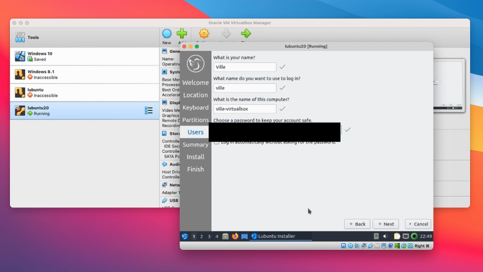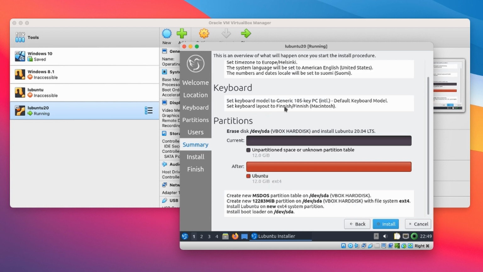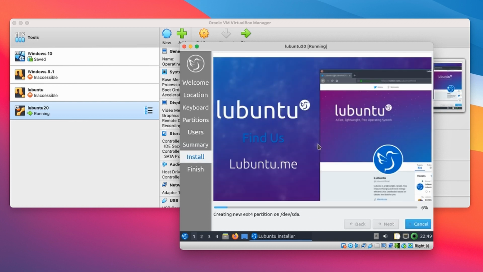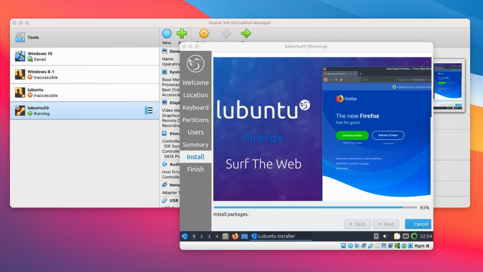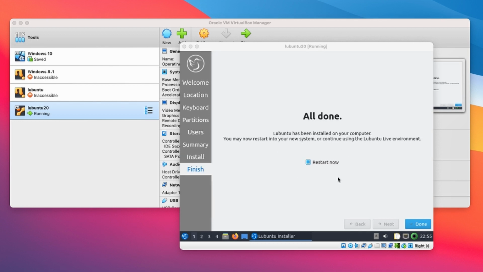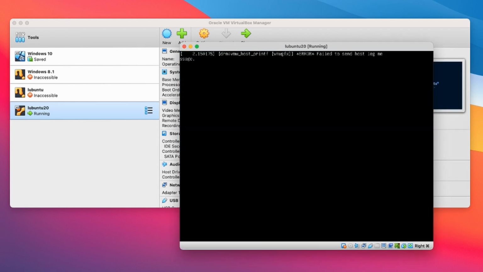Next, type in your name and choose a password. Click Next and you'll be able to review all the settings that you just made. Finalize the installation process by clicking on Install and Install Now. For your convenience, I have sped up this part of the video. When the installation has finished, restart your virtual machine by selecting Restart Now and clicking Done. After the restart, type in your password.